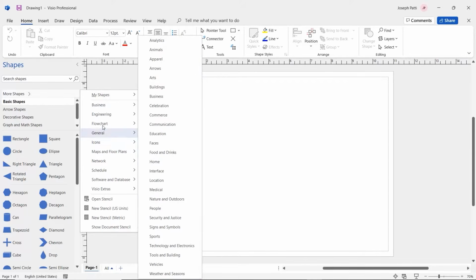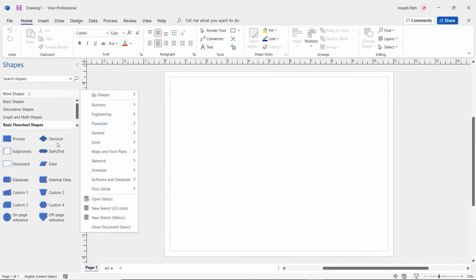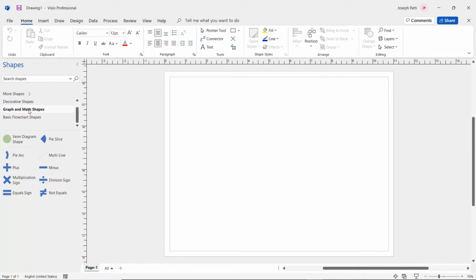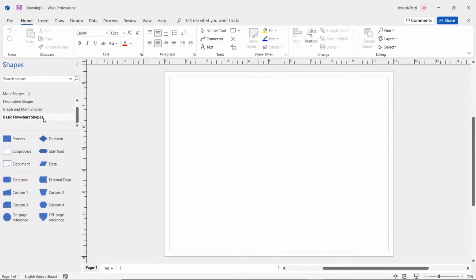For instance, I know I'm going to be working with a flowchart today, so I may want to grab, instead of arrow shapes, my basic flowchart shapes. And you can select whichever ones you want, and you can keep a list of them here as well. You don't only have to have one stencil at a time, you can borrow from different ones, maybe some graph and math shapes, or even decorative shapes. But I'm going to be utilizing basic flowchart shapes today.